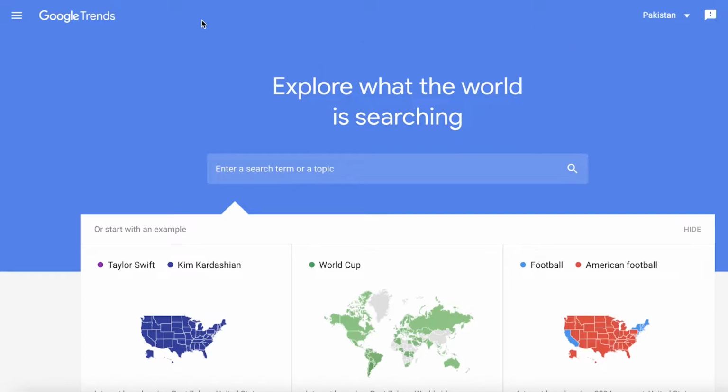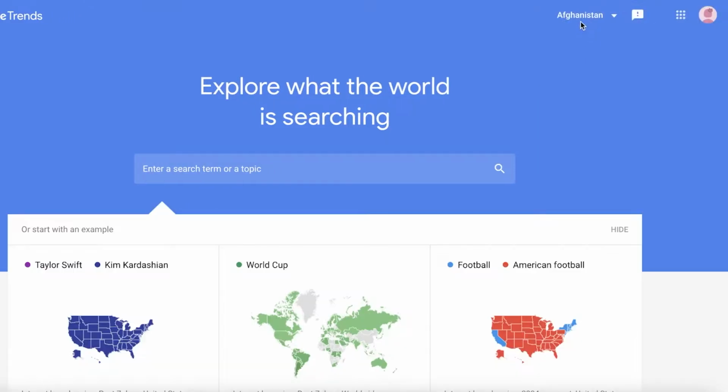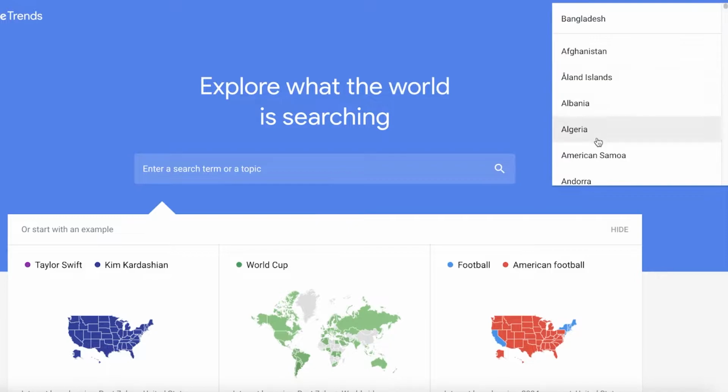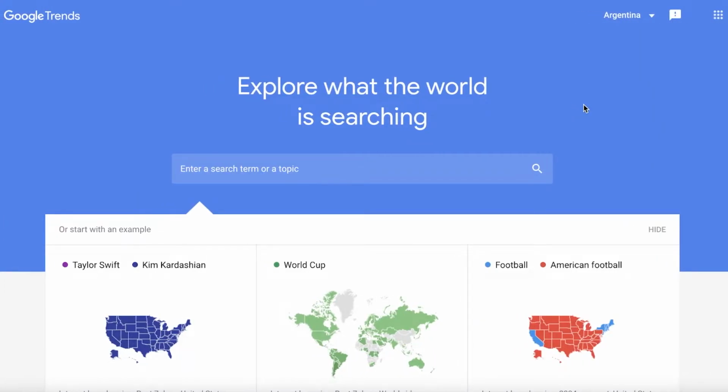Now, first off, we're just going to go on to trends.google.com, and then you can change your location to basically any place over here. You can change it to whatever market you are targeting. Maybe I just want to target the market for Bangladesh, or I want to target the Argentinian market. So let's say I want to establish a business in Argentina. First off, I would just change the location to Argentina.